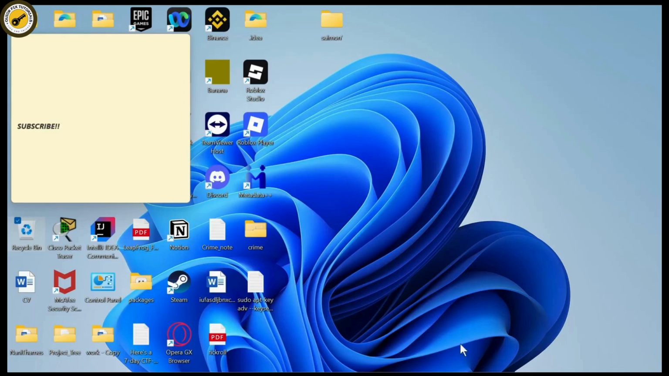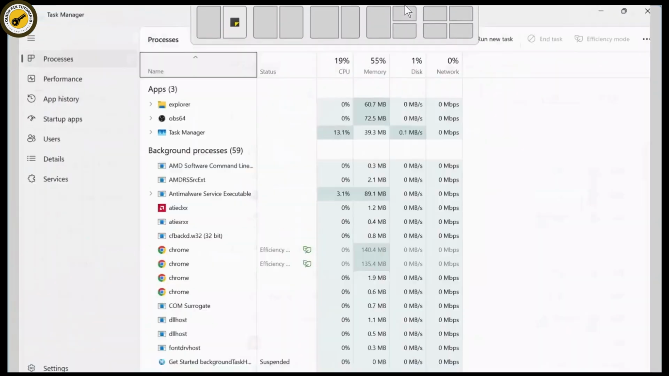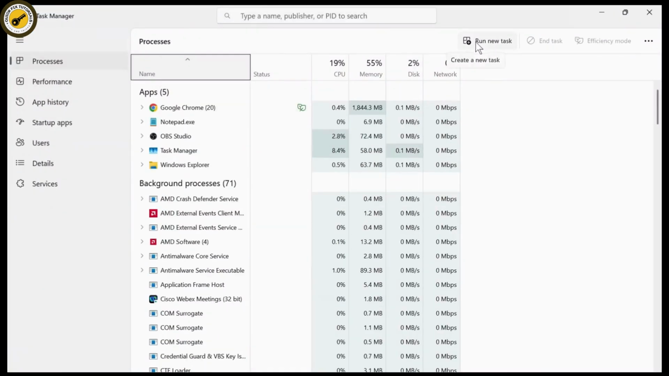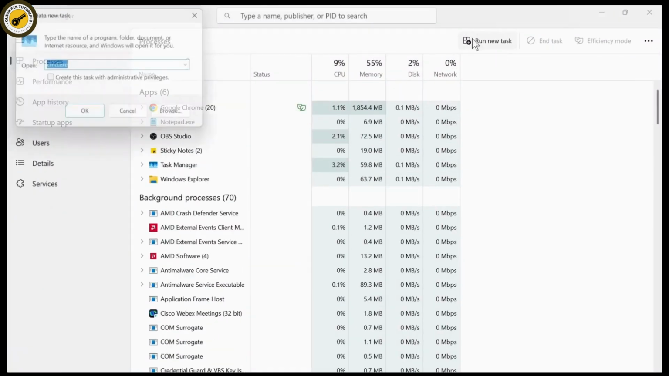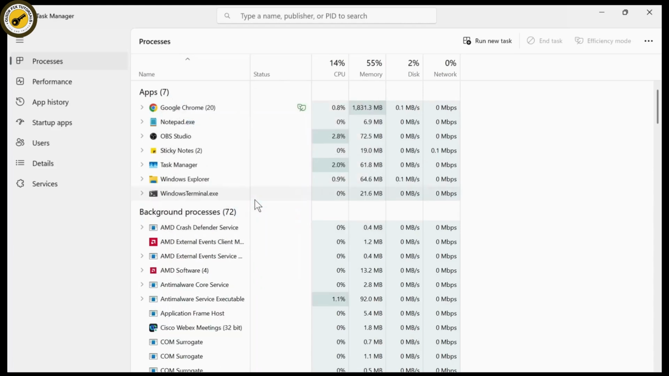So the first step here is open up your task manager. So search for task manager and open it up. After you open up your task manager, what you'll need to do here is tap on run new task. Here you will see run new task, tap on it, and here you will see create new task, where you will need to type in cmd.exe. Tap on OK and open it up.